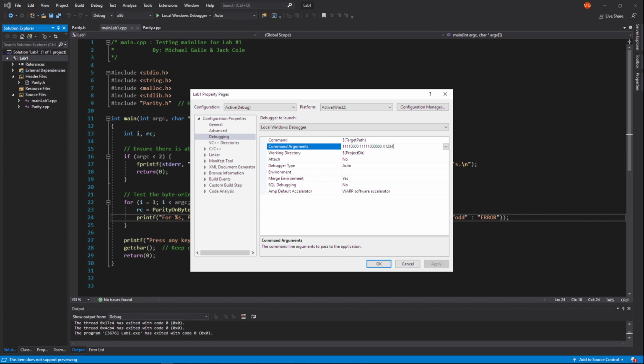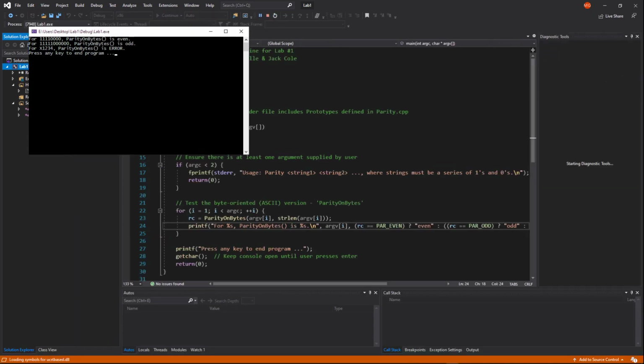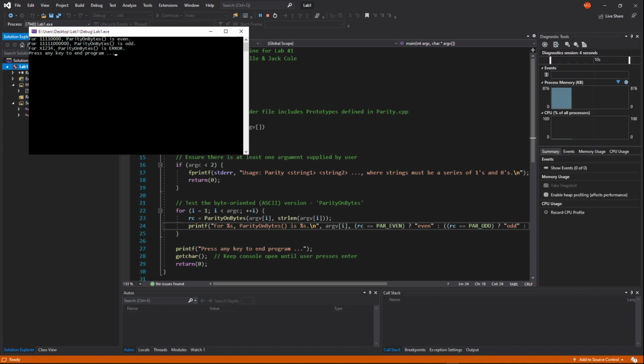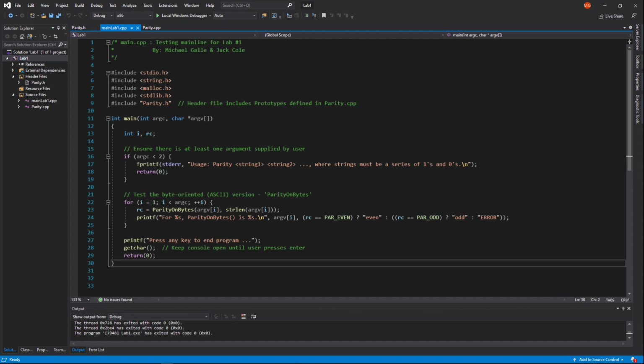Okay, so now I say okay. Now when I run it, I have to see even, odd, error. So that's the output that I'm expecting. So now when I run, okay, even, odd, error. That's okay, and that's it. Our program is complete, and that's the end of this first part of the lab. But what I'd like to do is show you some other things in this lab.